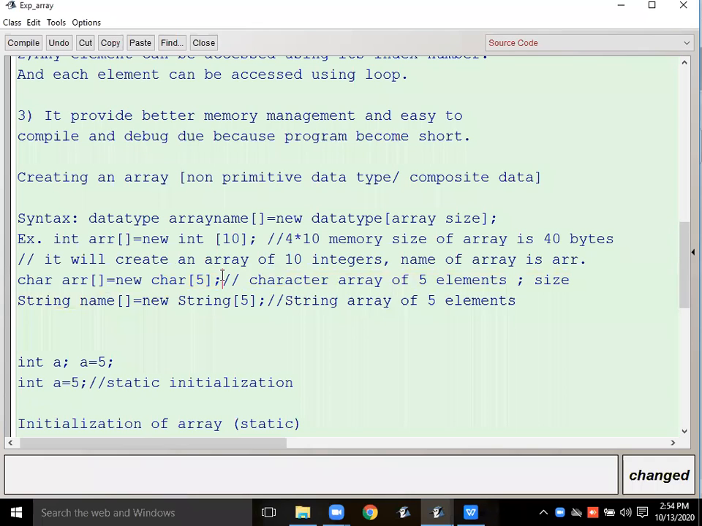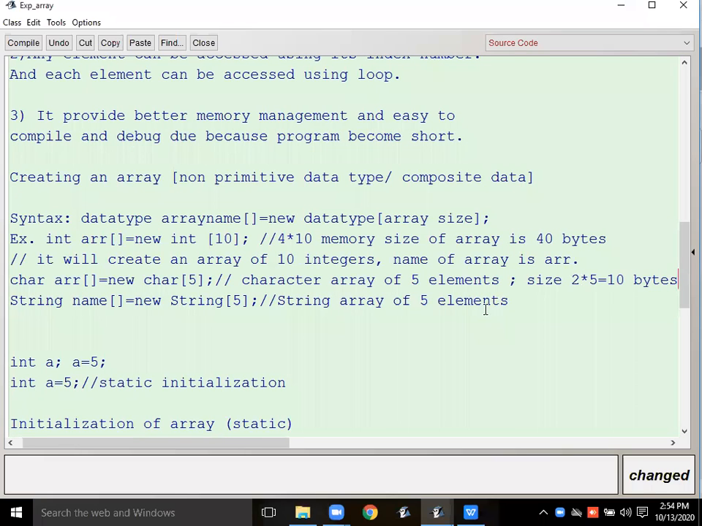Character data type is 2 bytes. Okay, so 2 bytes multiplied by what? 5. So it will return 10 bytes. ठीक है, तो साइज 2 bytes एक एलिमेंट को मिलेगा. 5 एलिमेंट्स हैं, तो कितने बाइट्स मिल गए? 10 bytes. ओके. स्ट्रिंग का भी डिपेंड करता है कि स्ट्रिंग कितनी बड़ी है, एक स्ट्रिंग में कितने कैरेक्टर्स आए हैं.